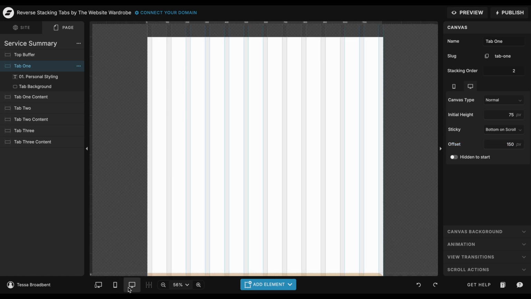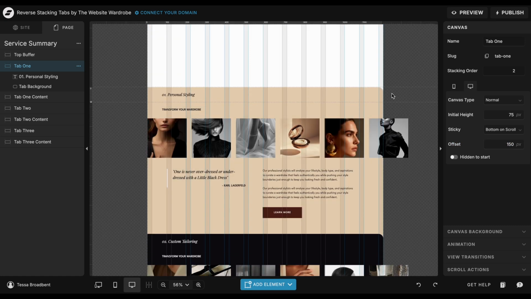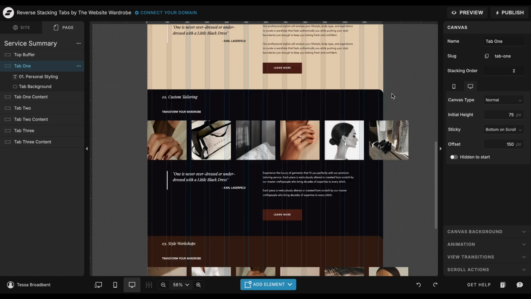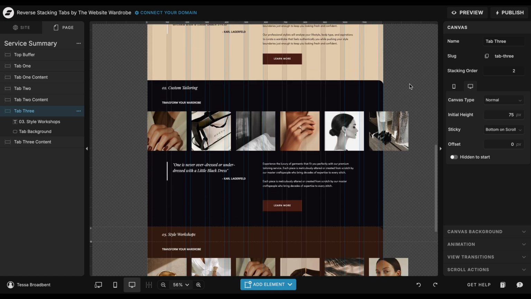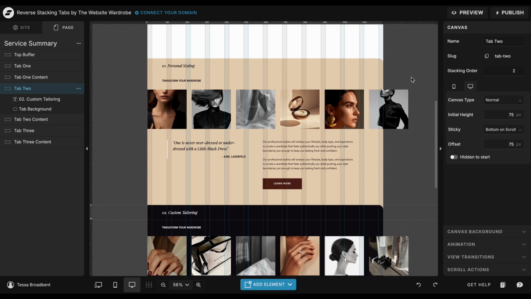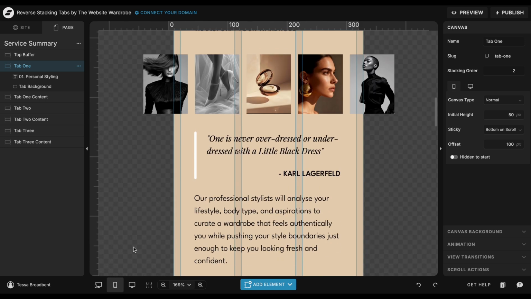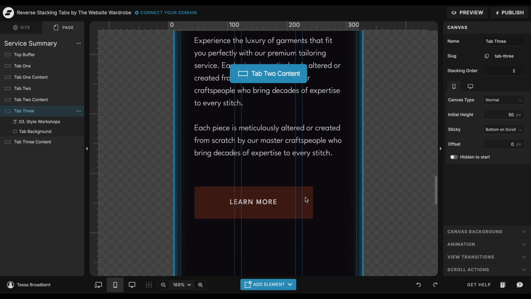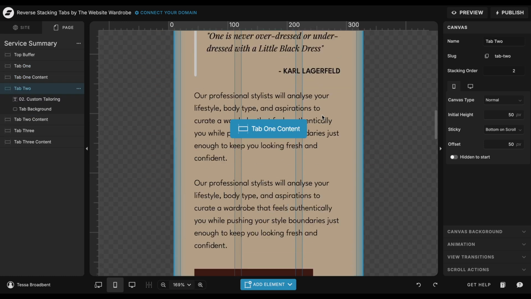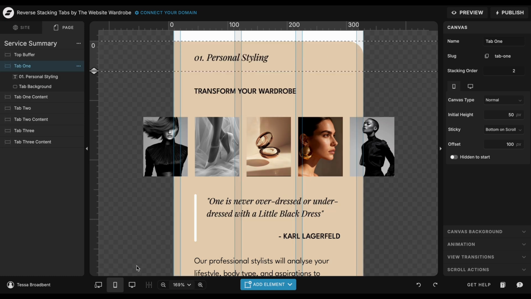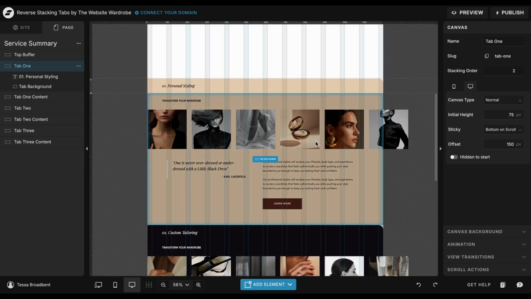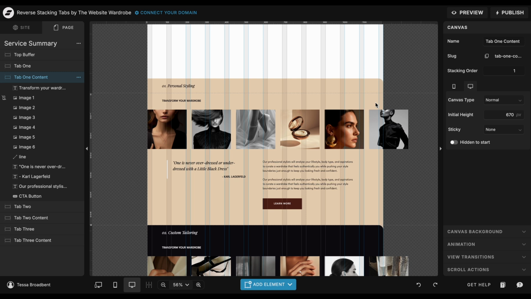You're multiplying the tab height by its position from the bottom, starting at 0. So for desktop, tab 3 is 0 times 75 pixels, tab 2 is 1 times 75 pixels, tab 1 is 2 times 75 pixels. For mobile, tab 3 is 0 times 50 pixels, tab 2 is 1 times 50 pixels, tab 1 is 2 times 50 pixels. If you change the initial height of your tab canvases, these offset values will need to change accordingly. The tab content canvases should remain as standard normal canvases. The stacking settings only apply to the tab canvases themselves.